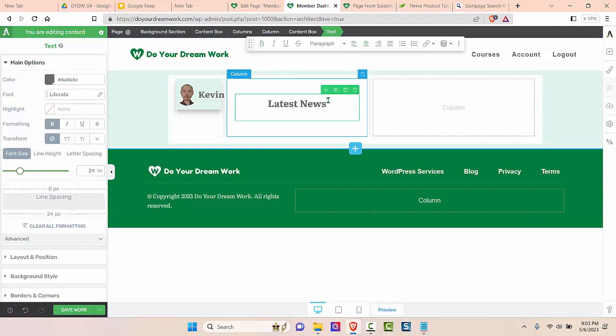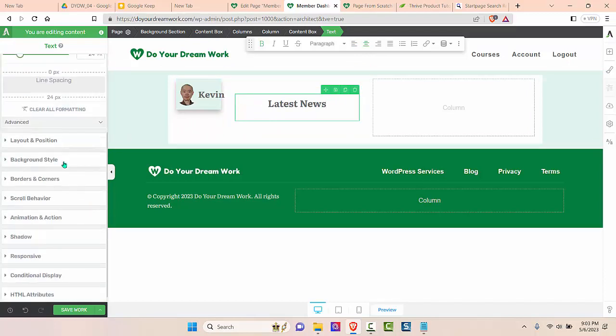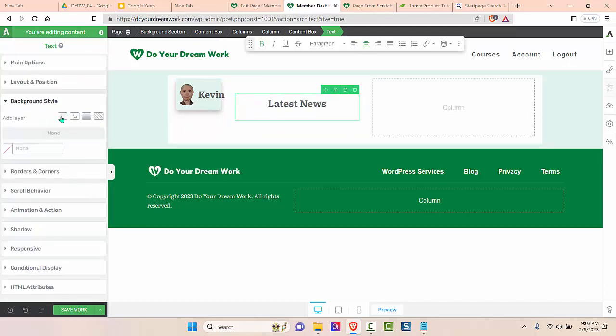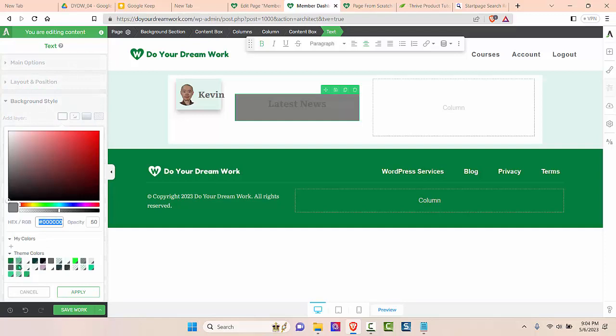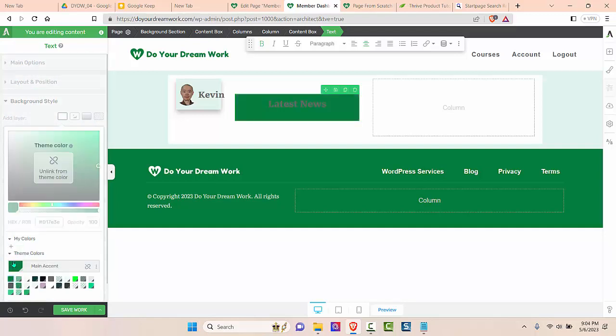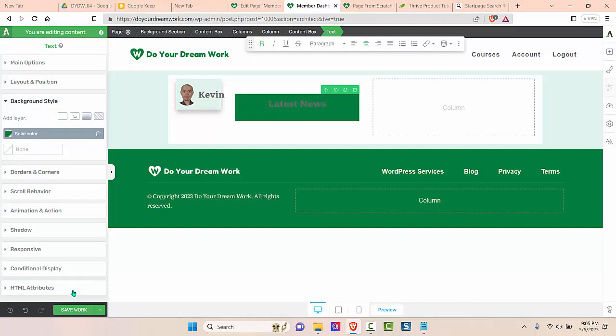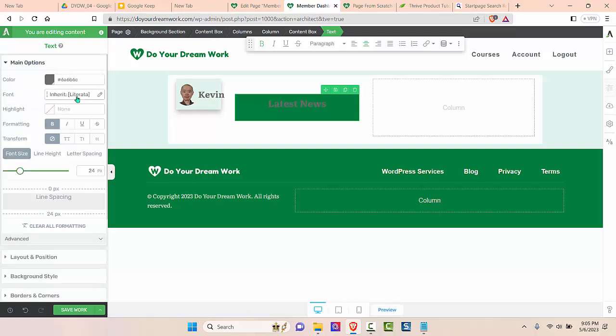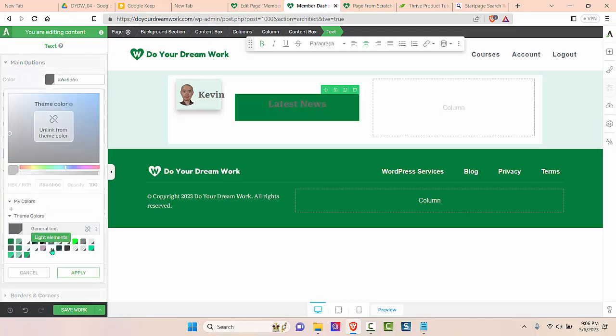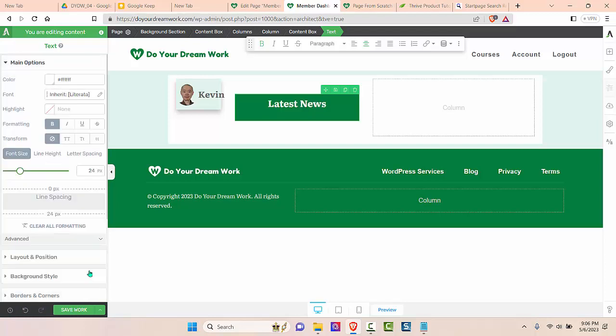Then set a background color for this text box. Under background style, solid color. And this time I'm going to choose my main brand color, this dark green here. Hit apply. And again, it's so easy if you're using Thrive Theme Builder to have everything that you're creating on any page match your brand. Then I'm going to invert the text color to white. Hit apply. So it contrasts nicely with the background.